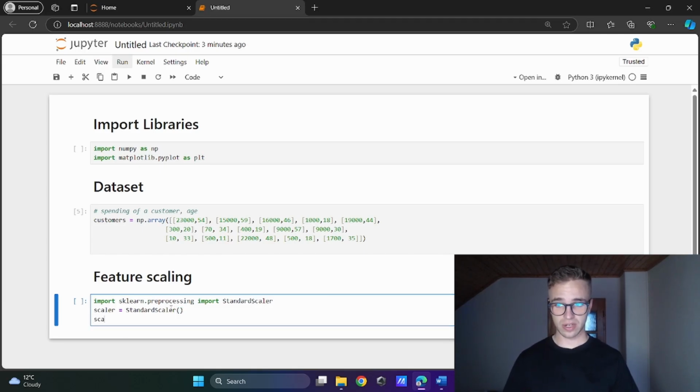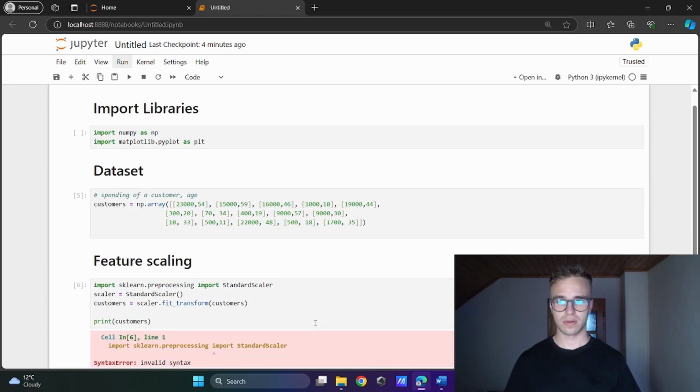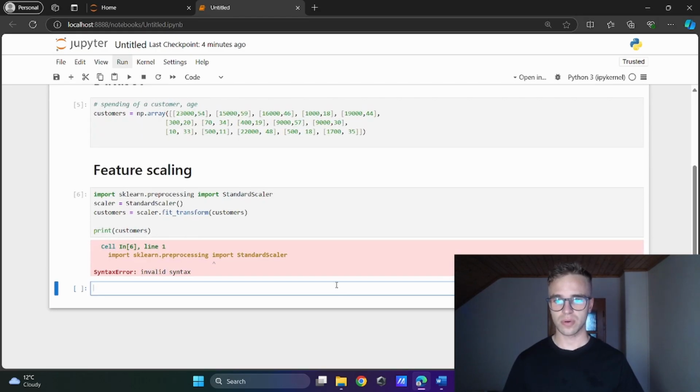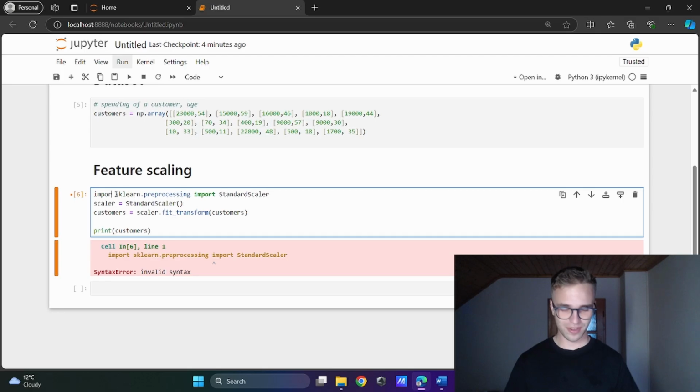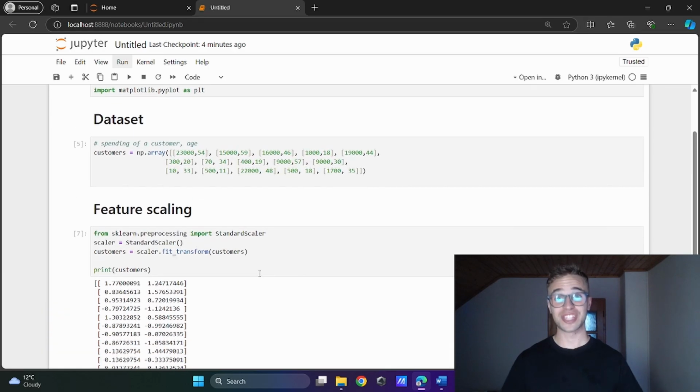I will use the method fit_transform on our data. It means it will learn and also transform our data, and I will store it back in our variable customers and print out the customers. Here something is wrong. I know what is wrong. I cannot import, I have to write from this import that, and you see our values changed the range.